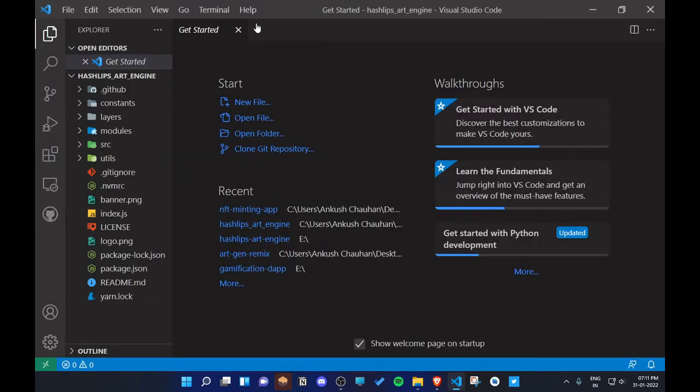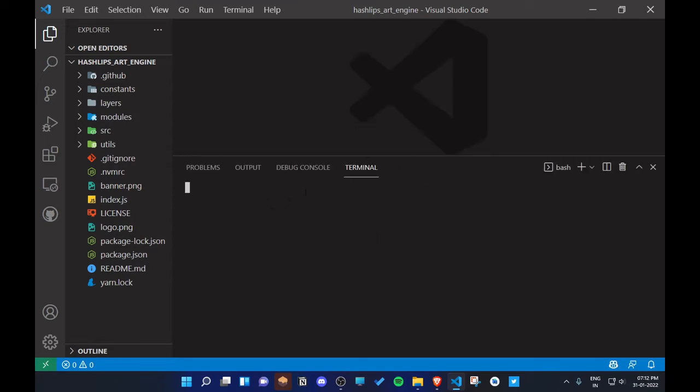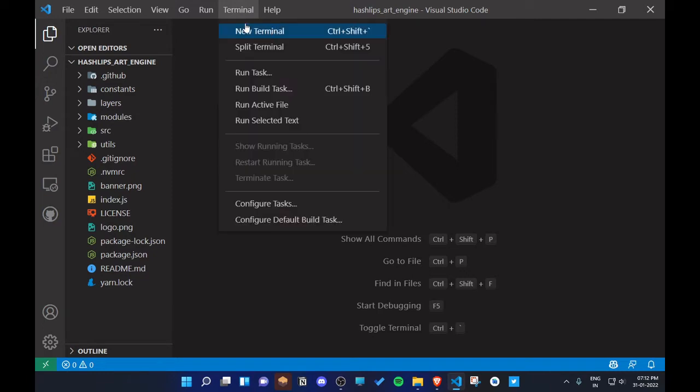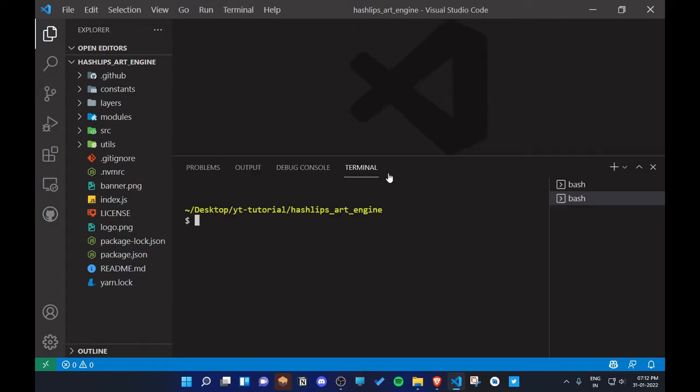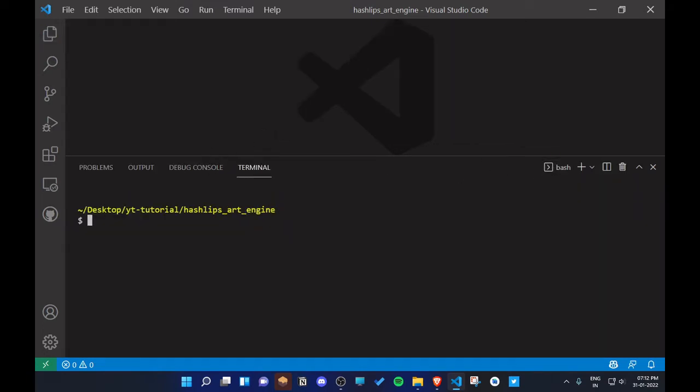So this will open, and the next thing we want to use is the terminal, if we installed Node.js properly in the system. For opening the terminal, you can go to this menu right over here and click on New Terminal. This will open a terminal on your system.